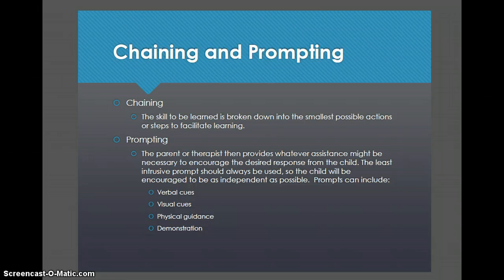Here are some of the terms related to DTT that you might hear that I just want you to be familiar with. Chaining. Chaining is when the skill to be learned is broken down into the smallest possible actions or steps to facilitate learning. So if we want a child to learn how to wash his hands before or after toileting, let's say, we really think through each possible step in that action, from moving the step stool, stepping up onto the step stool, turning on the water, wetting hands, using soap.